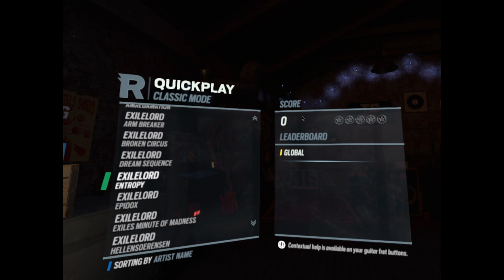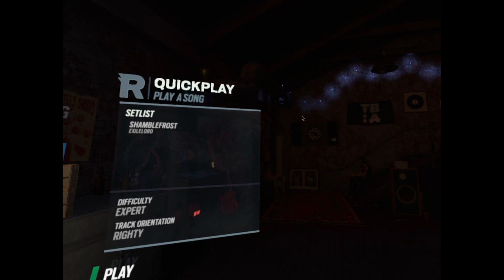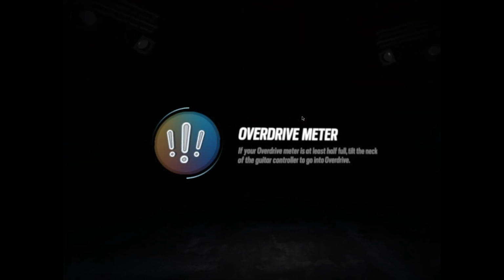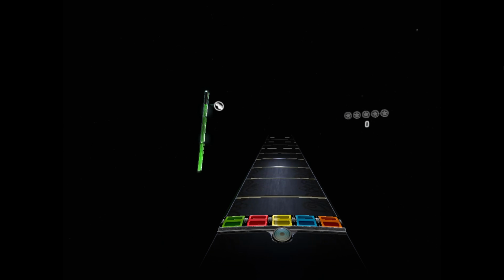So, let's pick an Exile Lord song that definitely just screams me. Let's do Shamble Frost. Shamble Frost is the classic me Exile Lord song. There we go. It's loading up.